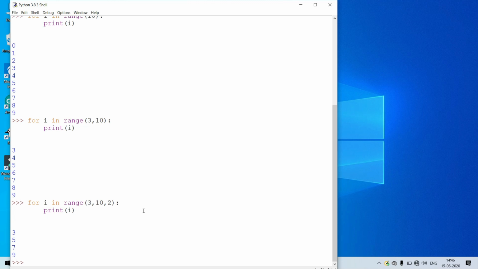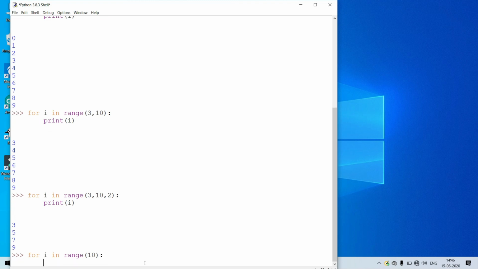Now we can also check the break keyword and other things. For loop, for I in range of 10. It would start from 0 and it would go up till 9. But what if we want to break at 5? To check, I am printing the I value also.